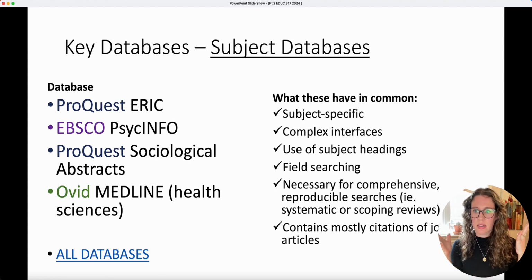They collect by subject, and they have more complex interfaces. If you do need to think about really comprehensive searches, these are where you need to be. And usually, not all the time, they just have the citation. It's really common that you might not be able to get full text within the database in these ones.